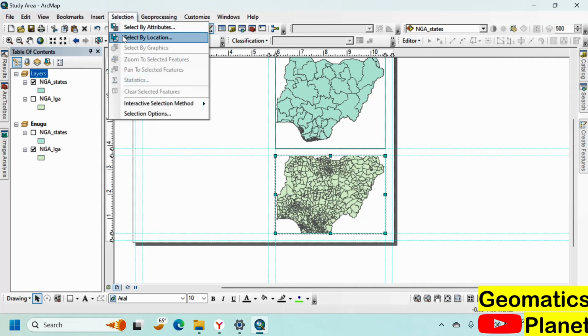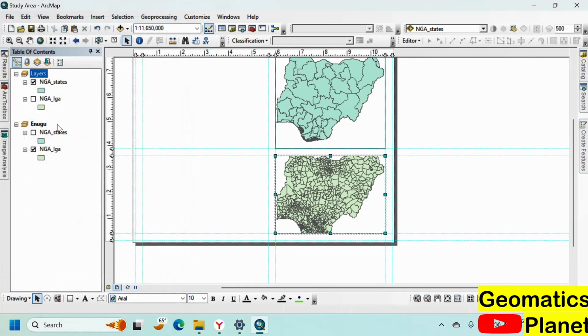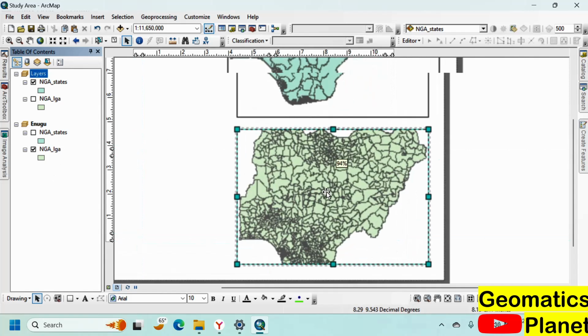I'm going to use select by attribute. And I'm going to Nigerian state. Remember, we have name 1. I'm going to look for a unique value and I'm going to look for Enugu. So I'm going to look for all the local governments in Enugu. Apply. And that is going to query Enugu for me. And then I'm going to click OK. Now, do you see the problem?